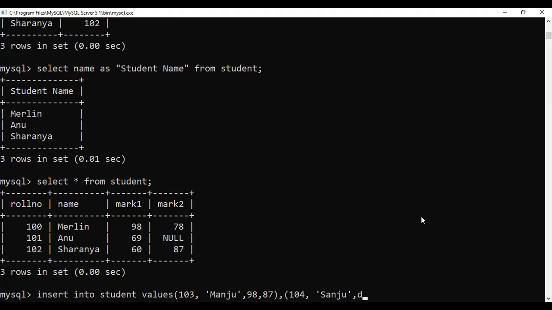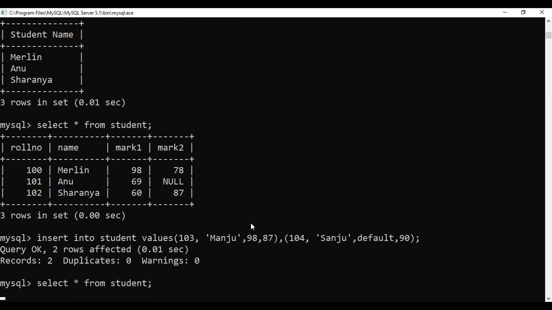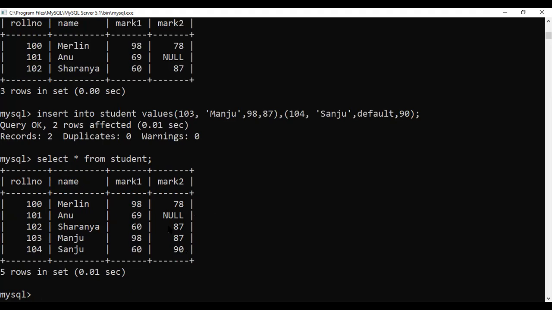Even the default value, if I type simply default also, there is no problem. But don't give any single quote, so the default value will be filled out. And if I say 90, and after that put the semicolon and press enter key, you can see two rows are affected. When I say select staff from student, you can see these are also done.